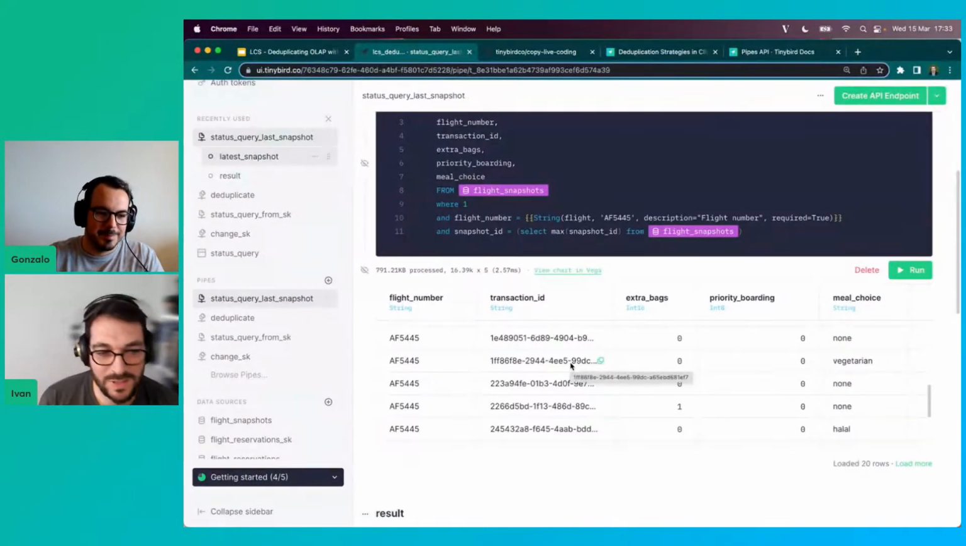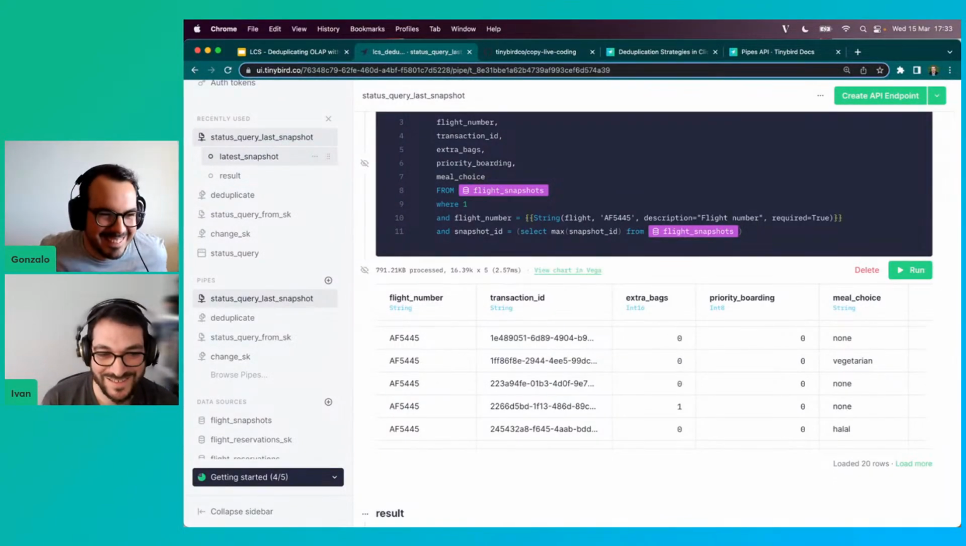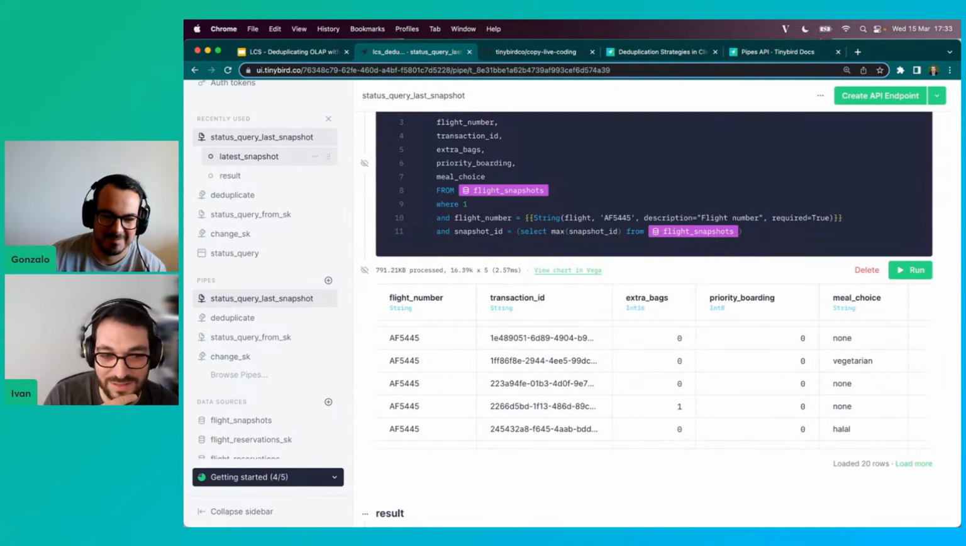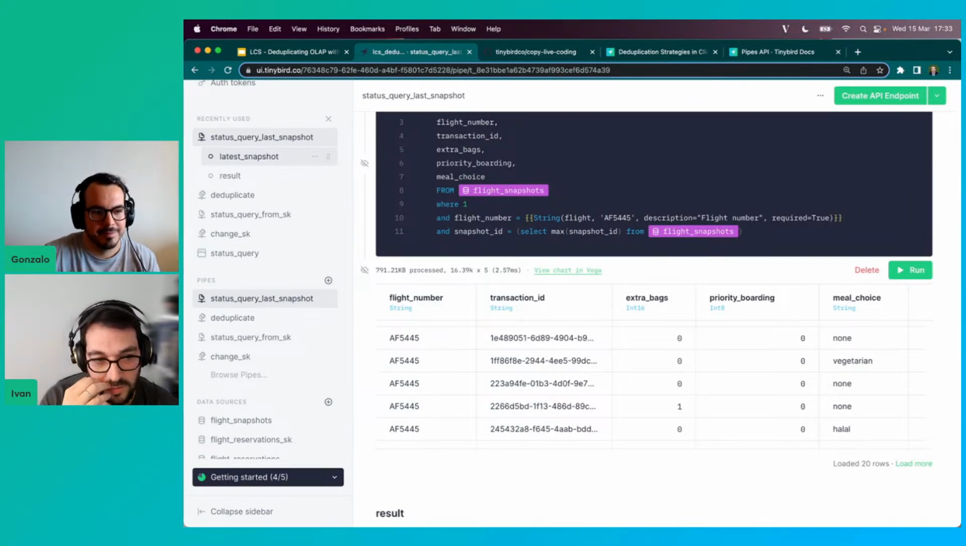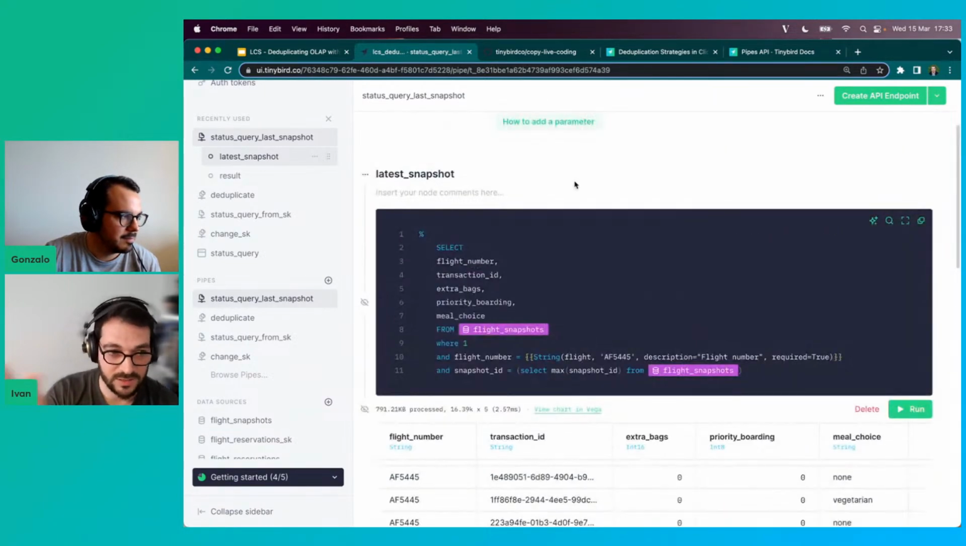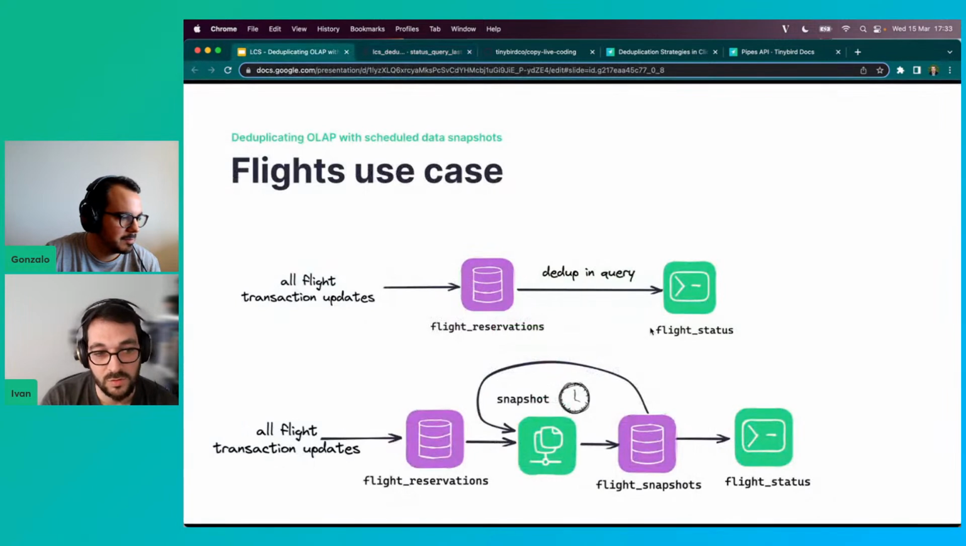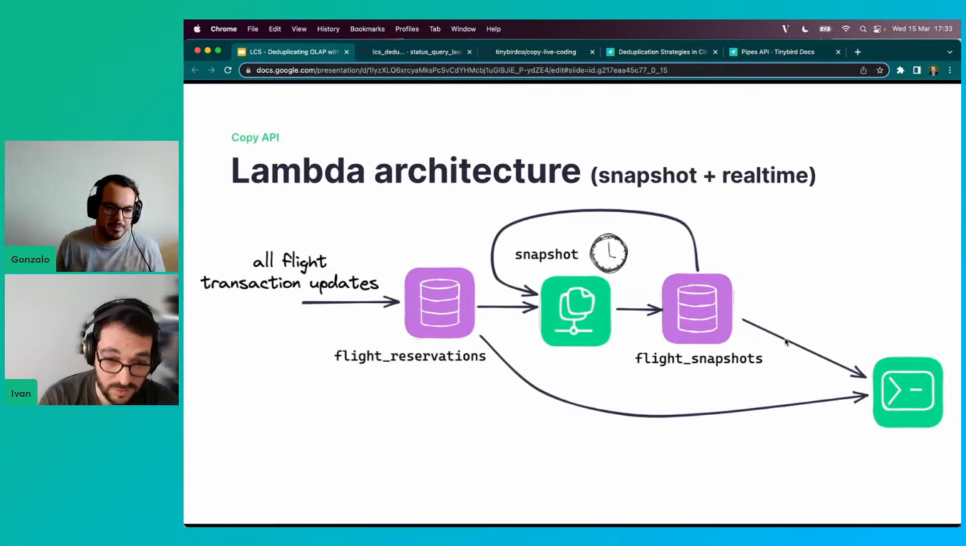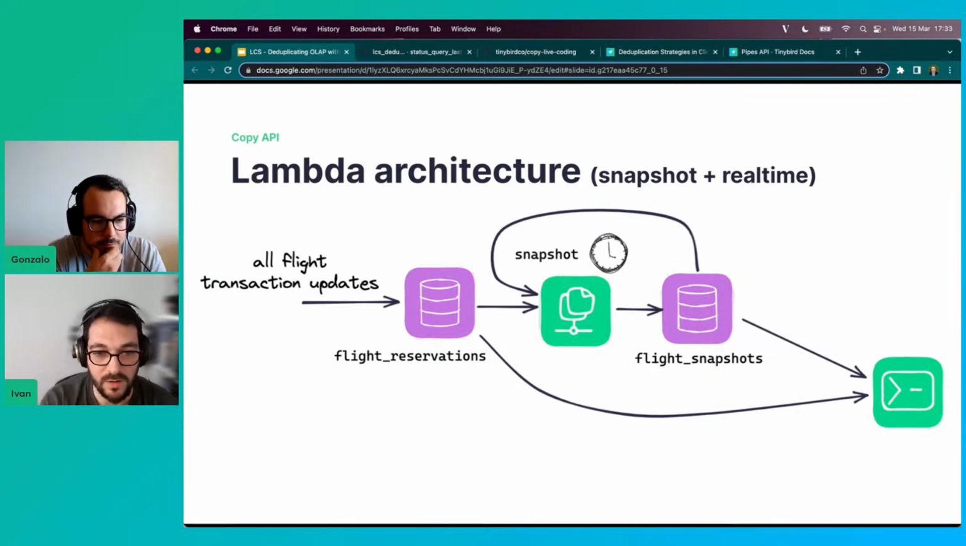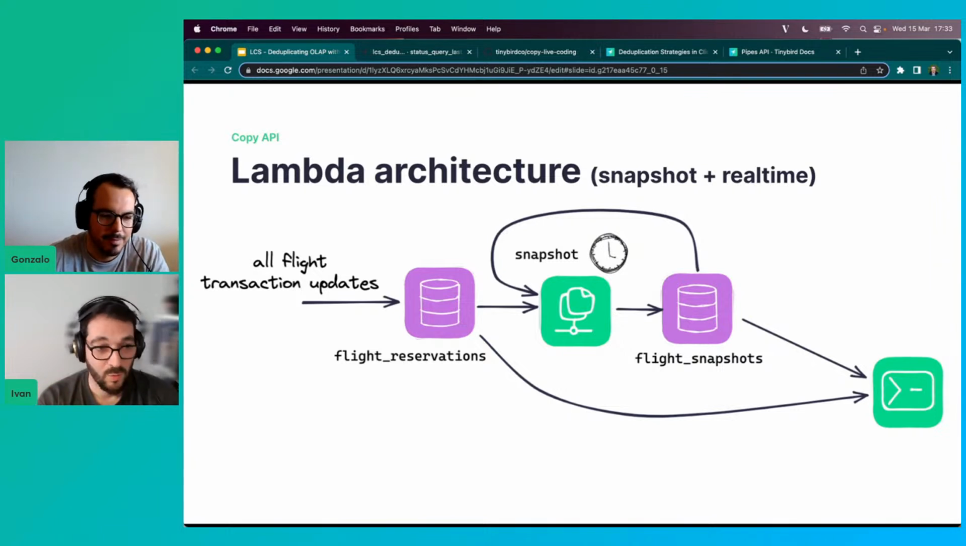Okay, so it looks amazing, but perhaps you are thinking it doesn't add up. It doesn't add up because we are querying a snapshot, but we are losing the real-time data that happened between the snapshot and now. So what we are going to do now is apply the same Lambda architecture that we did in the deduplicate pipe to this query that consumes the snapshot. Let's get the latest snapshot and combine it with the most recent data that we have in reservations. So we have the best of both worlds, real-time and persisted data.